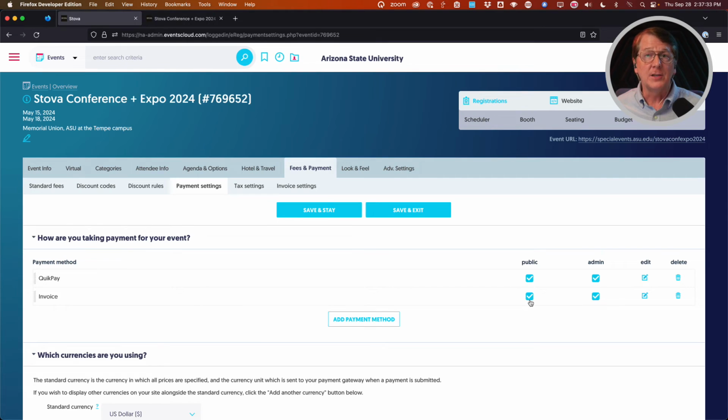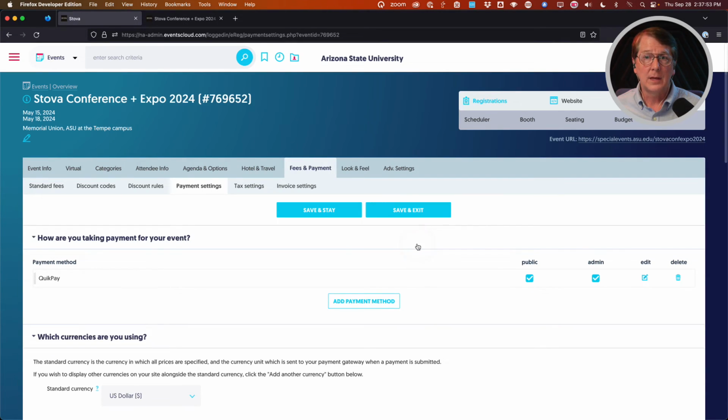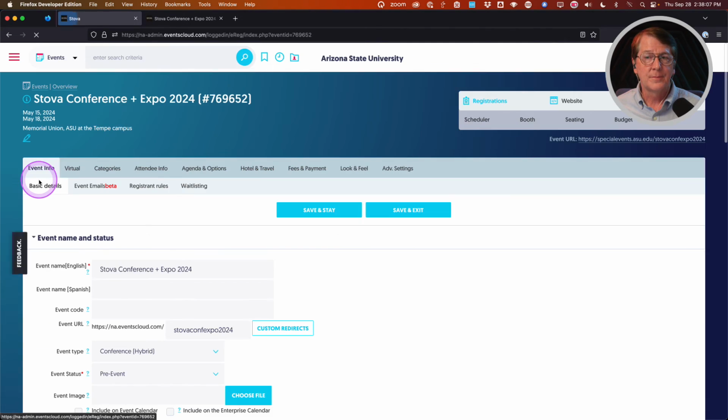So if I just want to keep it for me and not allow my attendees to see it, I would just turn public off and hit save and stay. Okay. If I don't need it any longer at all and I don't need it for myself, I can just hit the delete button and it's gone. Okay. So cleared out test registrations, settled, and again, because I'm a paid event, settled my payment methods now are only quick pay. Great.